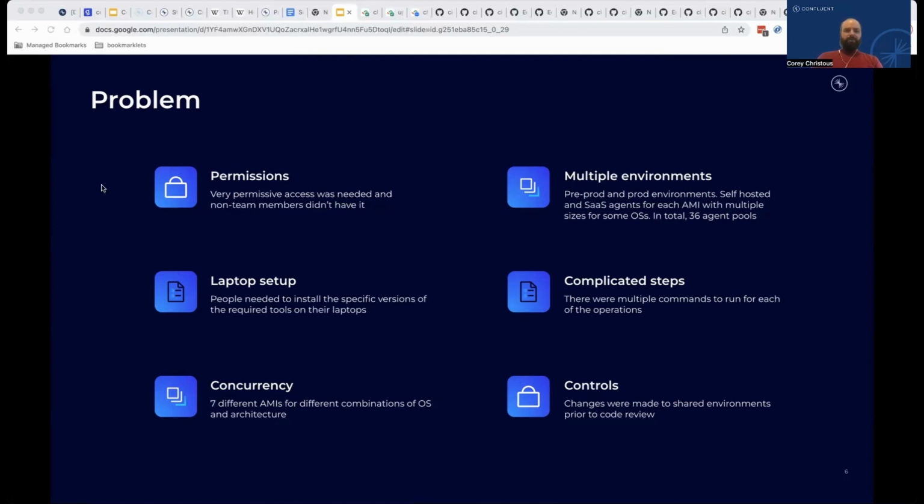The steps for performing every action related to the infrastructure were pretty complicated, and it was error prone. So we didn't want to cause any more problems for our users. Changes to the shared infrastructure were also made prior to review, and combined with complicated steps, this was leading to breakages in some cases.